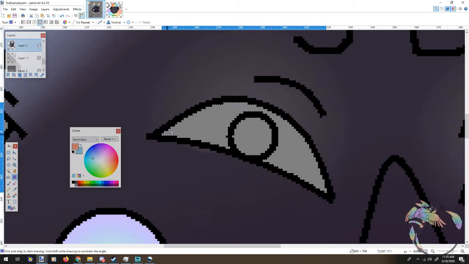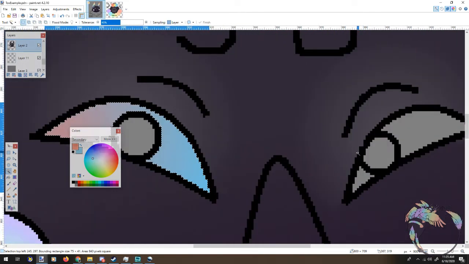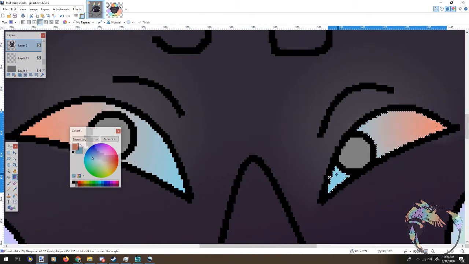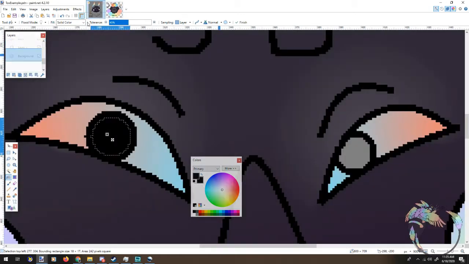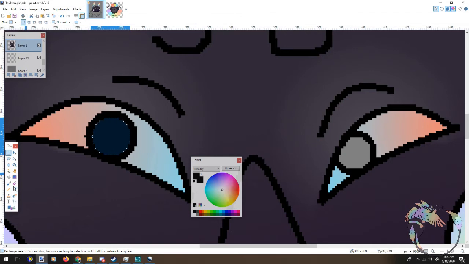Get our gradient tool. Okay, dot that in. We want to paint that black. That's not black. Paint that black. And then, hold on. Gotta change my tool. Okay.